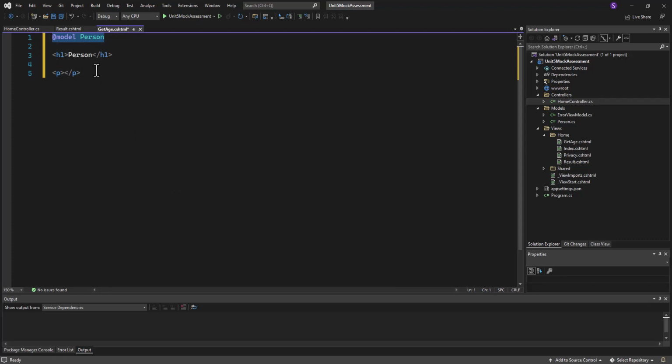Okay, that's what that means. Oops, I'm working in the getAge. I meant to work in result. All right, let's move all that stuff over here.